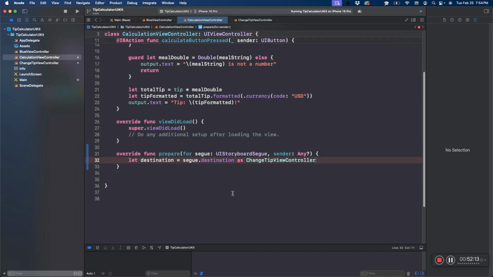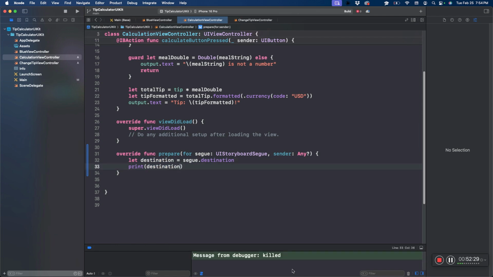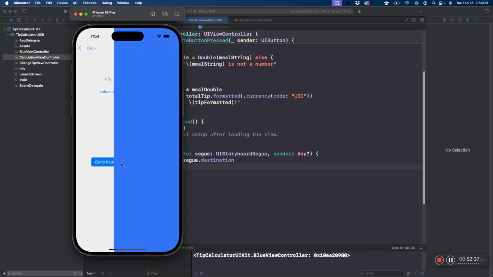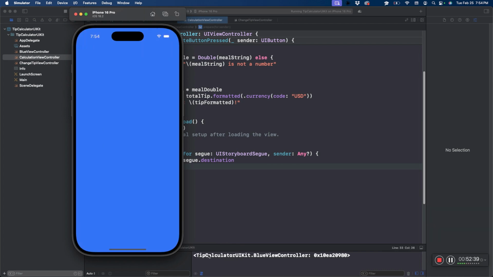So we'll not do the casting yet. So let's, I'm just going to print to the console our destination here. And then down here we'll see who we're navigating to. Okay, so now I'm going to print go to blue. And so this is the tip calculation, this is the blue view controller. So this is the name of our app. And then we have blue view controller. So the destination was of type blue view controller.